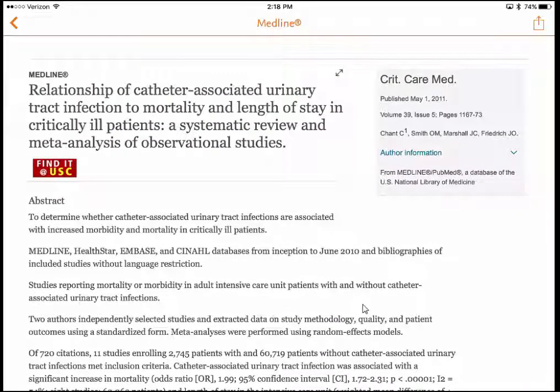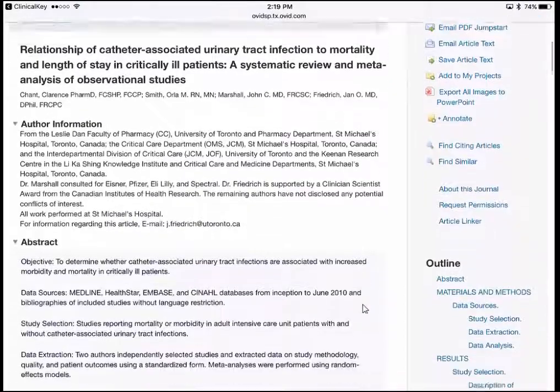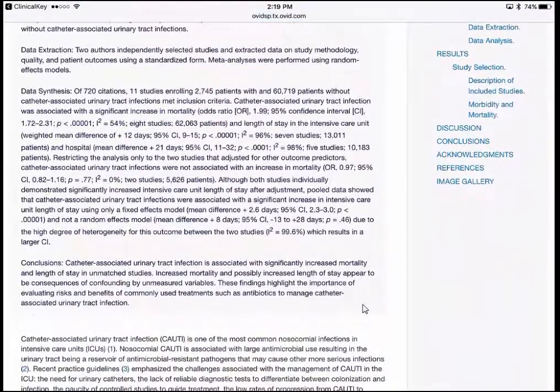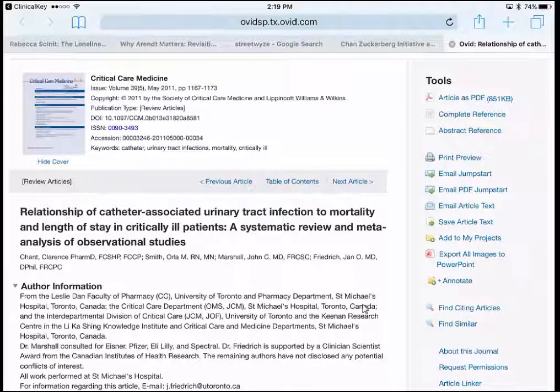And just like in PubMed, there's also that Find It at USC link. So when I click on the Find It at USC button, it will open up a tab in my browser that takes me to the full text of the article. So it's pretty easy to get access to that information through Clinical Key.